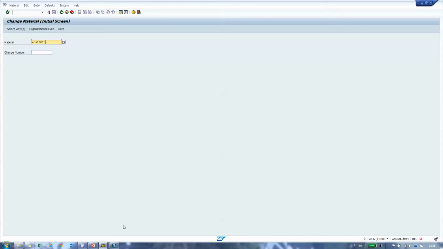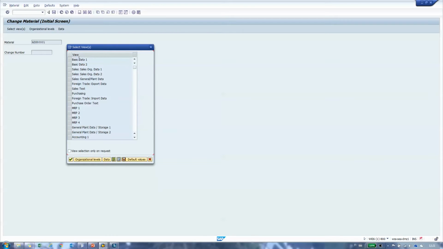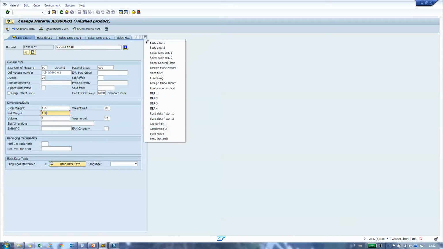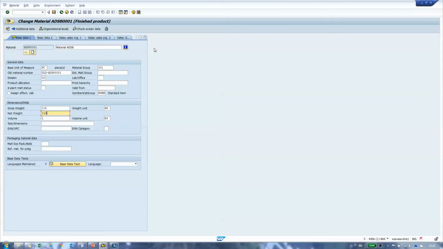Material number. Selecting basic data 1. And then recording the fields that I want to have in my script. You might not notice any big difference right now when I'm creating the script, when I'm recording, and that's fine.